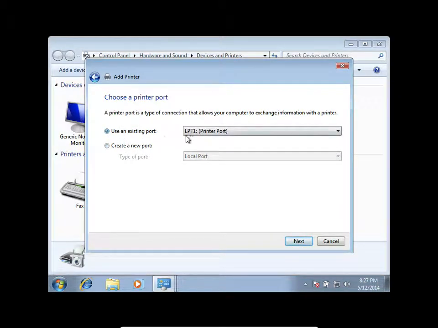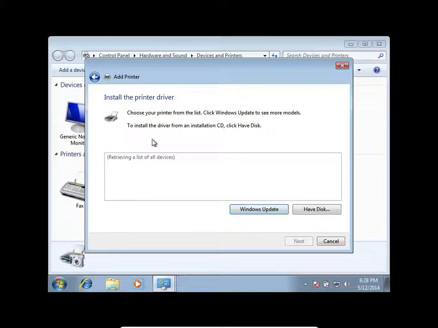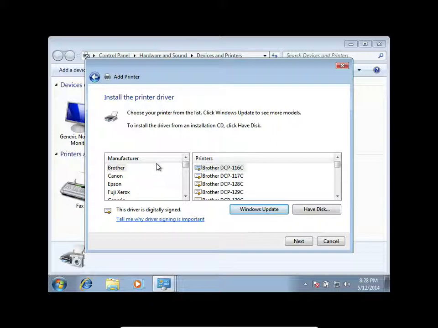Okay, let's go back to the first one. Let's use LPT1 as the default. It's fine. I'll click next. Now, you notice by default, Microsoft will actually list to you all the drivers it has.